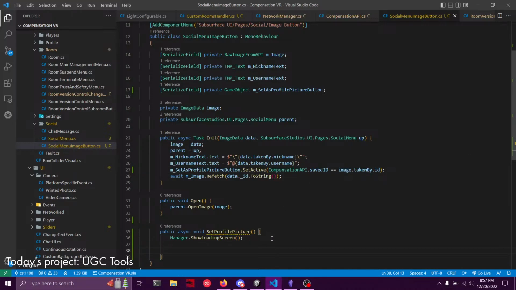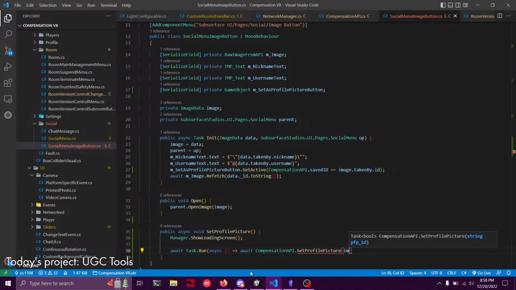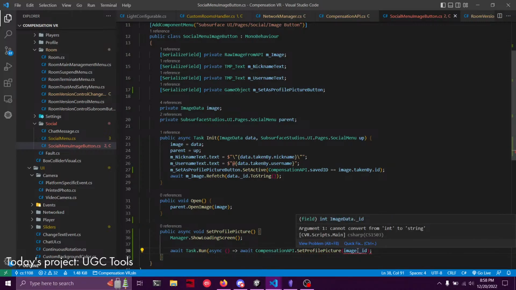Okay, so now we need to await task.run, async, await. Yes, it is under 13 meters of water. I can confirm this after diving to 13 meters. Compensation API.set profile picture, PFPID image.id. Right, that's pretty. Why is that an integer? IDs are supposed to be strings.